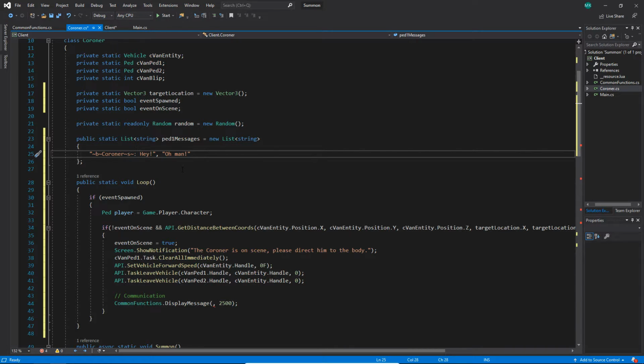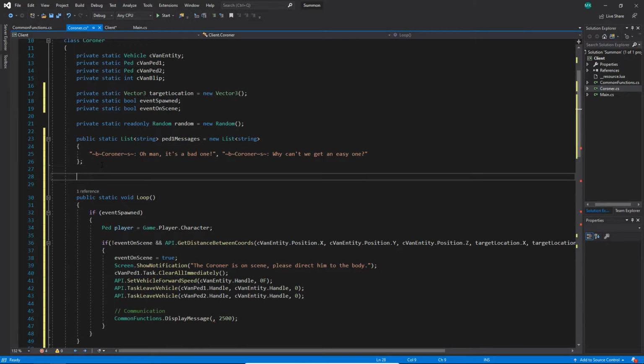So in here you can then copy this and paste it for your other one, and then you would obviously know who said that line. Otherwise it would just say hey or oh man or something like that. You can make these say whatever you want, like oh man, it's a bad one, and then I should have made that one this one. And then this one, like, why can't we get an easy one, something generic about hating their jobs.